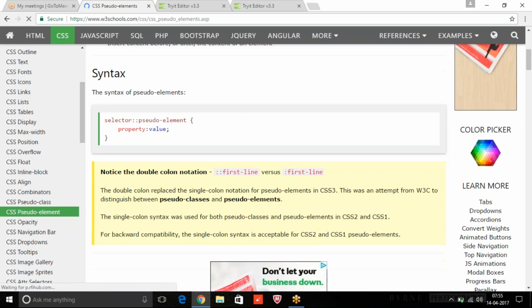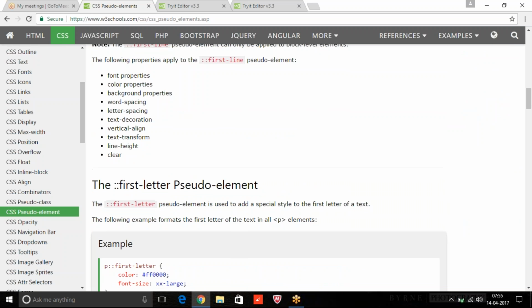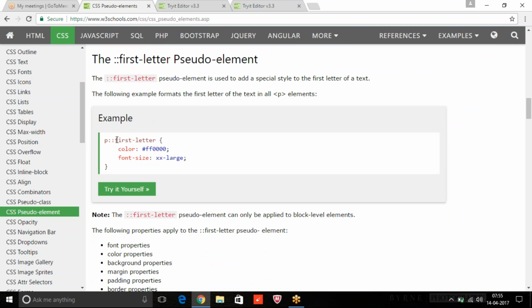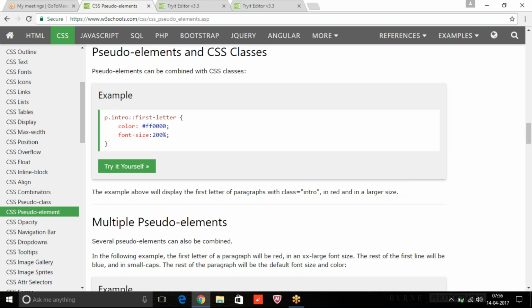Again, you can choose the first letter. Let me show you the first line also. If from the paragraph you want to choose the first line, you can choose first-line. Okay, first letter, you can just work it out on this. It's very easy, not that difficult. See, what is the meaning of this selector? Can you describe the selector? Paragraph's first letter. Okay, what is intro?